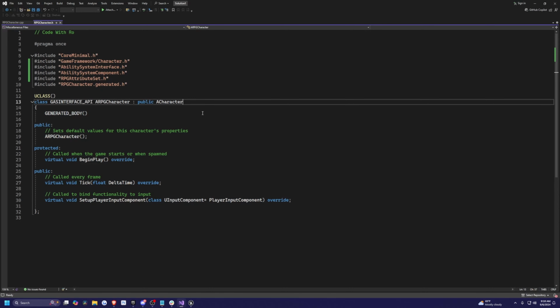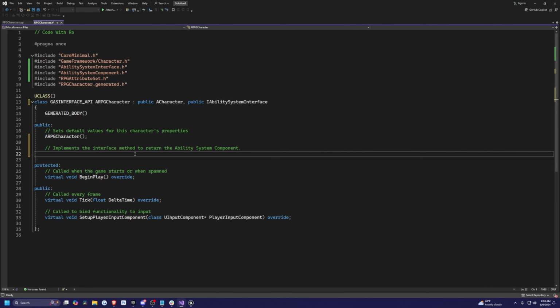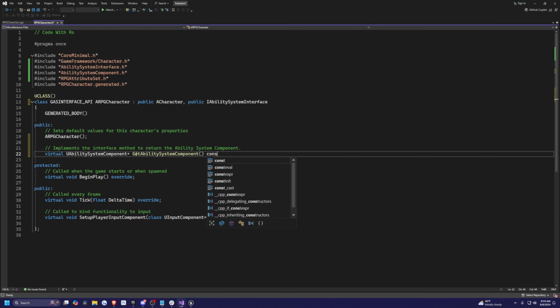And next to our public ACharacter, I just want to start off by adding a public. I want to extend this to the IAbilitySystemInterface just by typing in public IAbilitySystemInterface over here. And under our constructor, right under our public, what I want to do next is actually implement the interface and return the ability system component. And when we change our character from our base character to our RPG character, you're going to see that this ability system component will get added under our component section in Blueprints. And then I'll add a star after this. And then we are just going to get ability system component, and I'll call a const override.